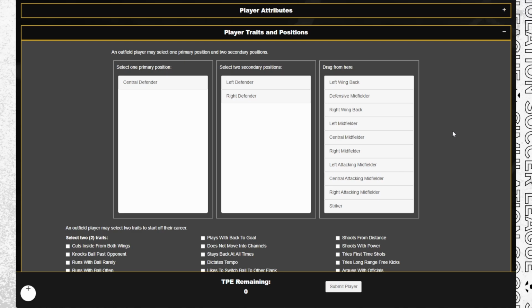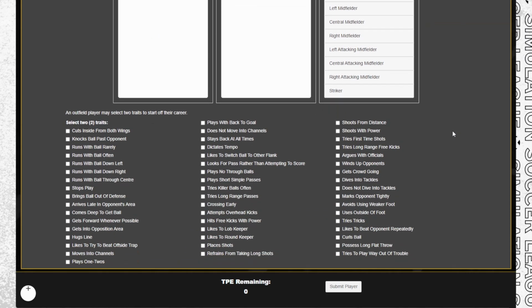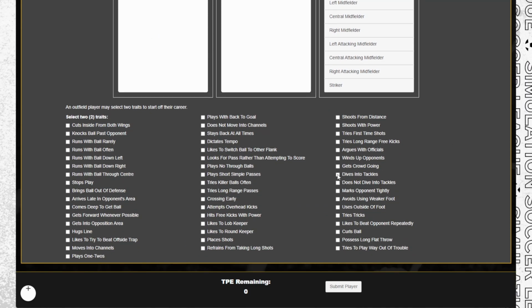On top of these positions, you can select 2 player traits from the player compendium. These traits offer unique advantages and can greatly influence your player's style of play. Be sure to consult the player compendium for a detailed list of available traits and their effects. During your career, you will be able to add on to this list of traits using the player store.